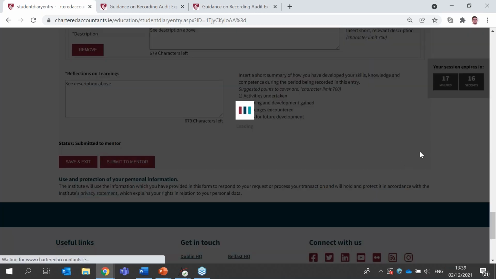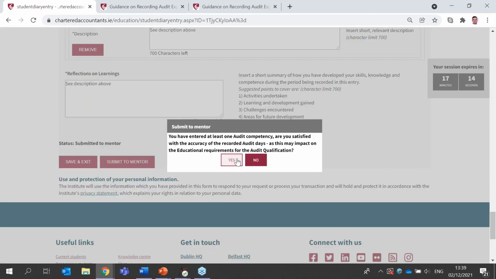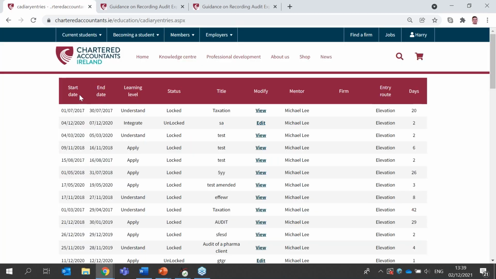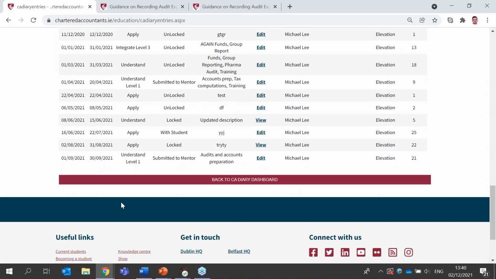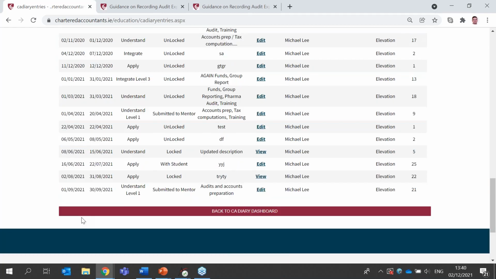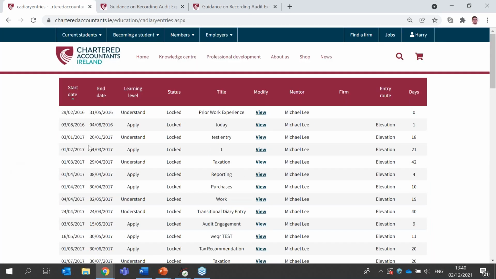Same principle applies. I'm going to submit to mentor. Same message because it's an audit entry. And off we go. That diary entry has now been taken from the old format, and it's been presented really in a hybrid format with the new functionality. And I've now gone ahead and submitted that to my mentor. And I could still go in and edit it again, but I won't do that for now. So that really concludes the demonstration on the trainee side.